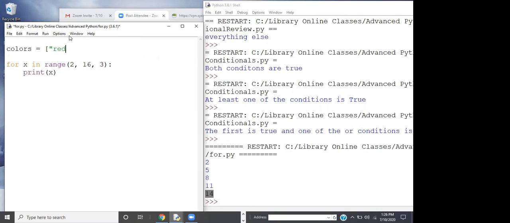And I'll do the colors red, separated with a comma, and then blue, double quotes, comma, and then finally white for 4th of July. White, double quotes, comma, oops. And you end it with a square bracket. All right, that's a list named colors, and it's got 3 items in it: red, blue, and white.